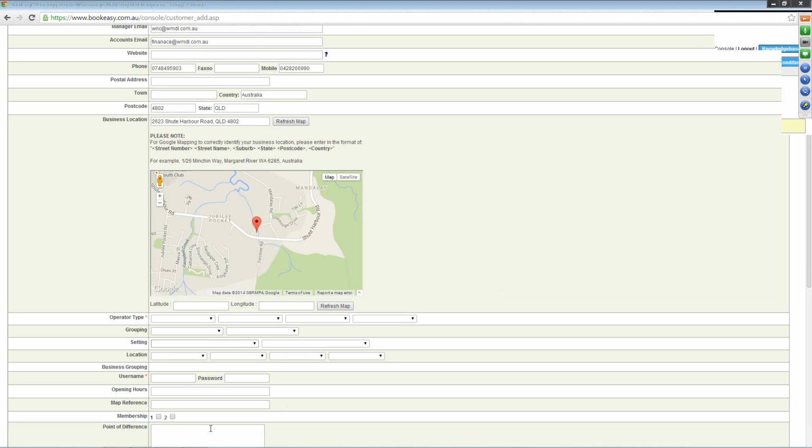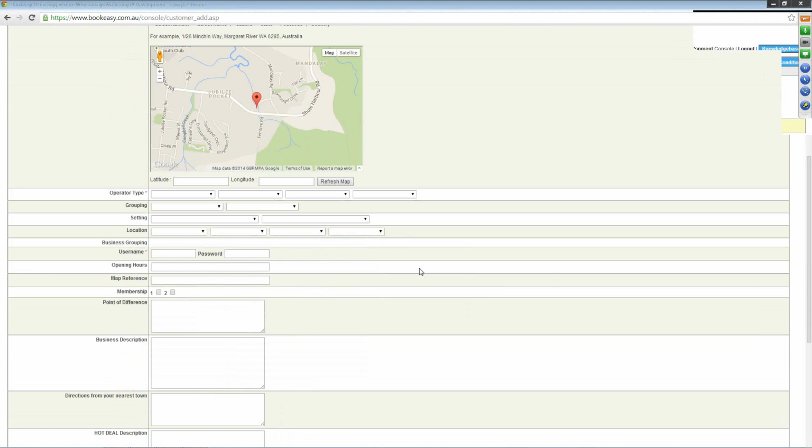So the next option down there, and then again, if the map isn't spot on, an operator can enter in the latitude and longitude just below the map. Now we have your operator types. So this is where you, the visitor center, will choose the operator type they fall under. So you can set up to 4 operator types for the operators themselves.